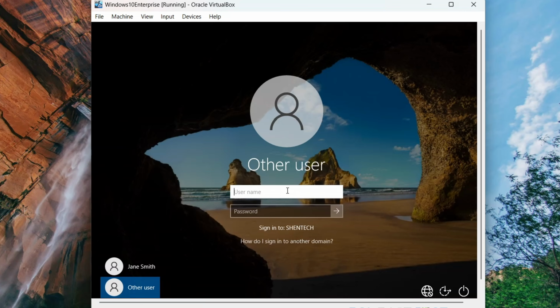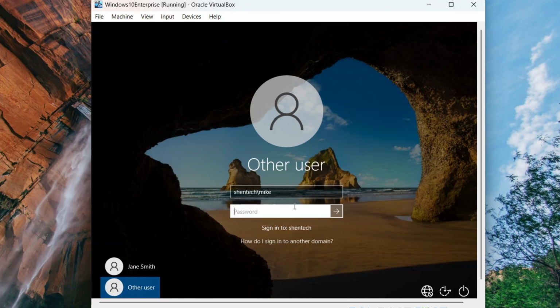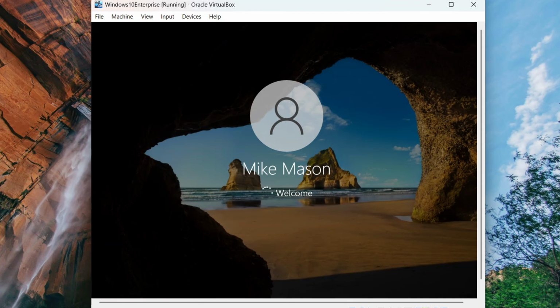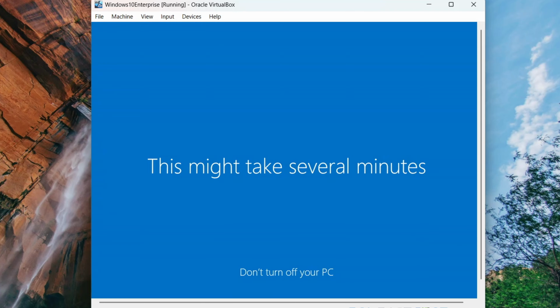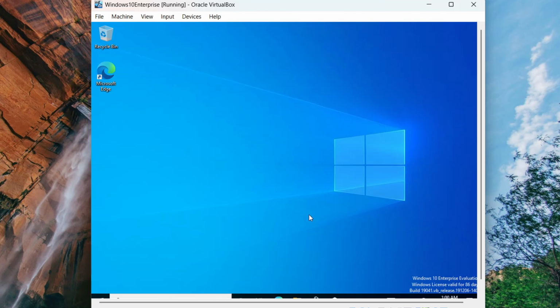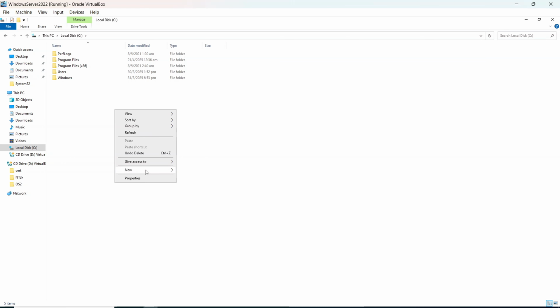Okay, now we're going to go ahead and test our user login from the Finance OU. So I'm going to use Mike Mason. So shentet/Mike, and then the password I set earlier. And we are logged in. Successful login is confirmed and everything is working. So finally, we'll create a shared folder and apply a GPO to automatically map the network drive for the finance users.